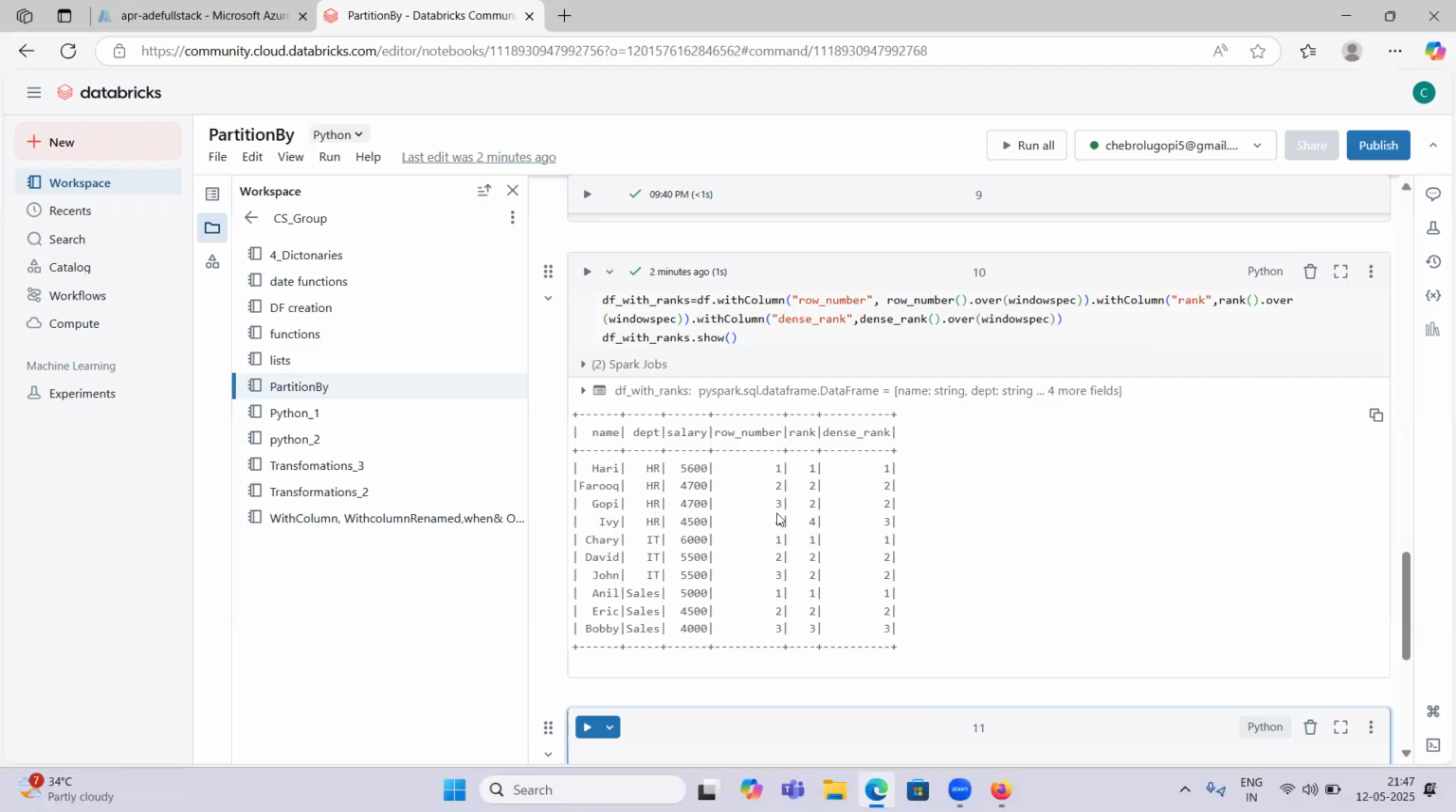Okay. And this rank, what does it give? It gives the same rank to the duplicate values. And the problem with this one is, it skips the next ranks. It skipped the third rank, right? So it skips the next ranks.